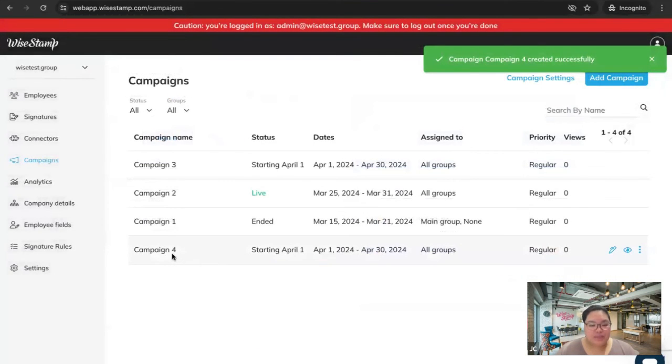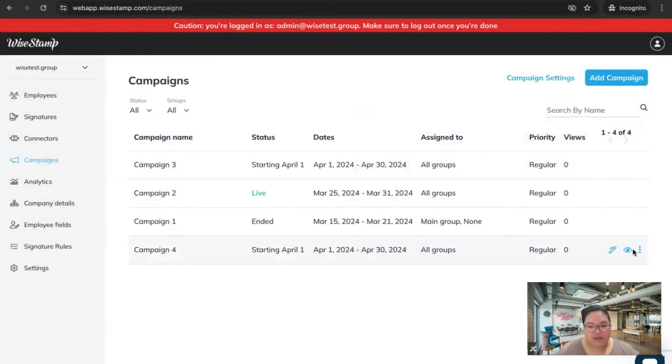And as you can see, your campaign number 4 will be starting on April 1st up until the 30th. Everyone will be having this specific banner on their signature. And if you're curious about the views, it will only give you the total number of times that the campaign was actually viewed on your signature. So you can see that by going here. So that's that for the campaigns.